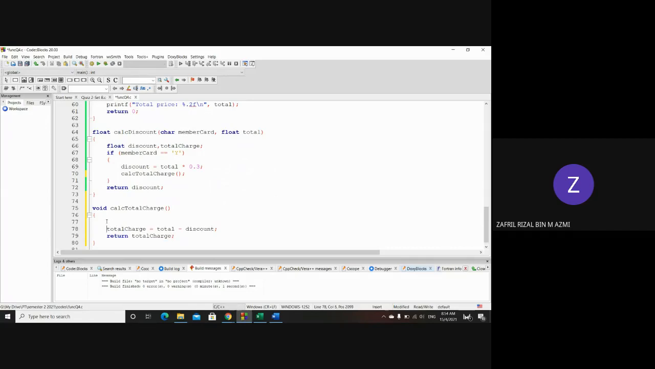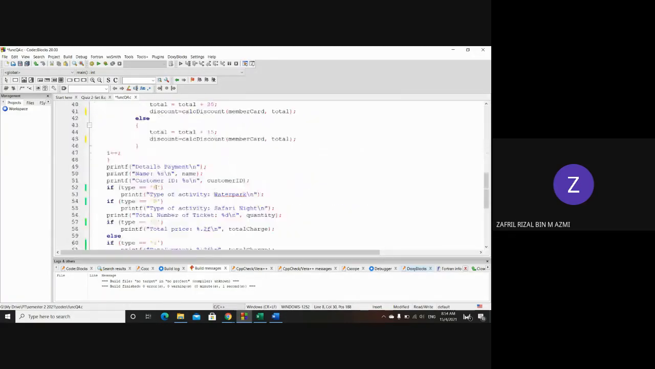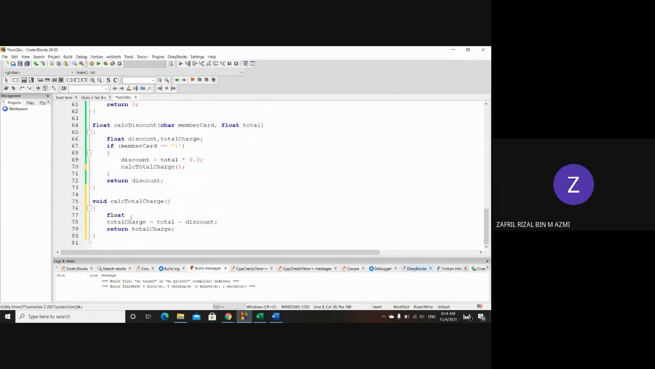Total charge, we need to return it over here. The original value of total charge in main was originally float, so make it float. So return float. Now it becomes float. So return where?